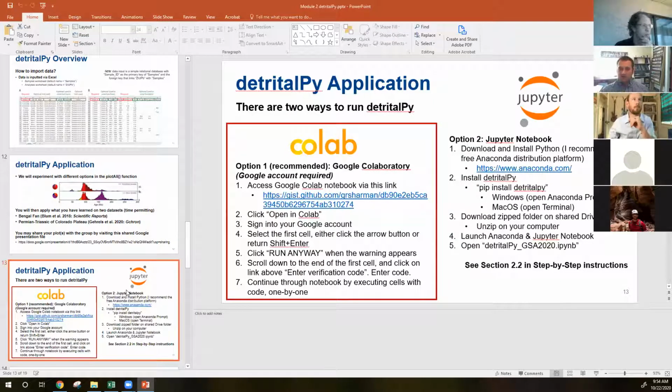Okay, so how do you actually run detritalPy? The way I've always done it is you have to have Python installed on your computer, and then you download detritalPy, and you load the Jupyter Notebook, and you're off to the races. However, this requires you to have Python installed and make sure all your ducks are in a row. And sometimes, particularly if you're new to Python, this can be a bit of a process. And I'm happy to help anyone who needs help with that. But for this course, we're going to run things through Google Collaboratory.